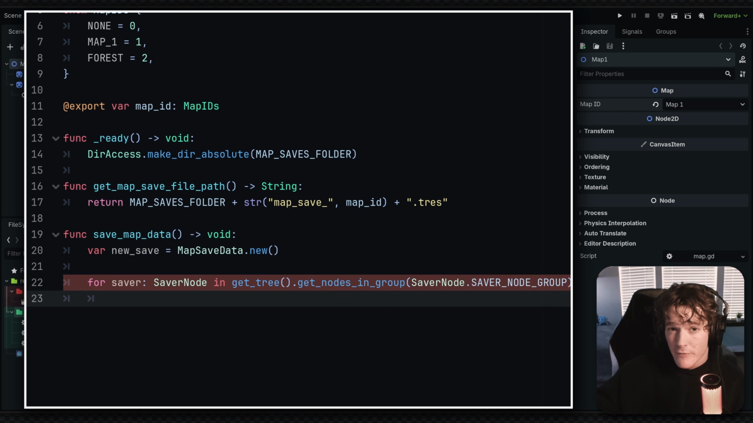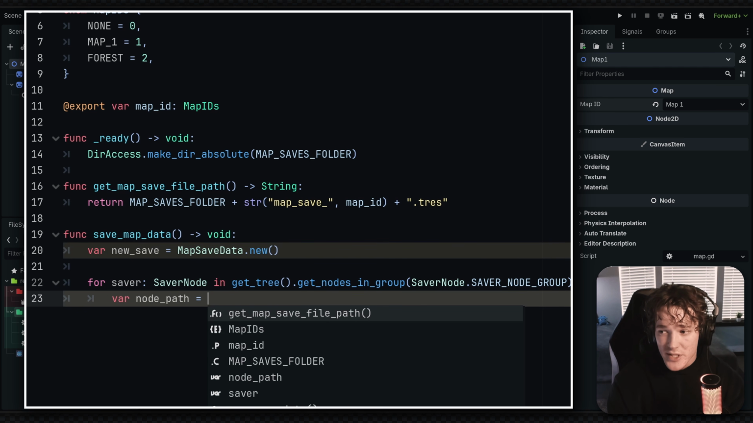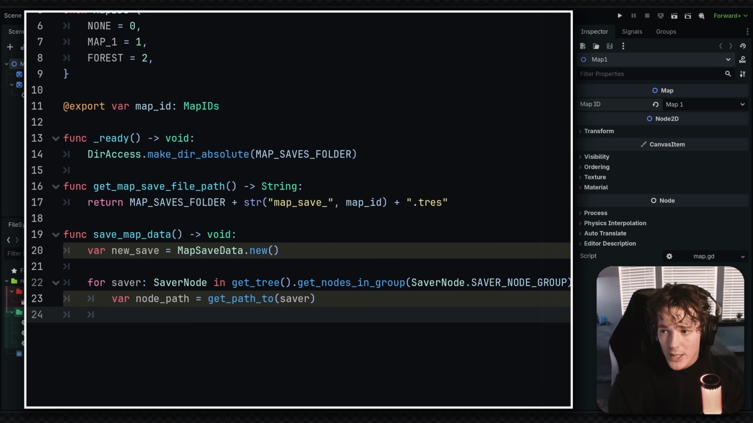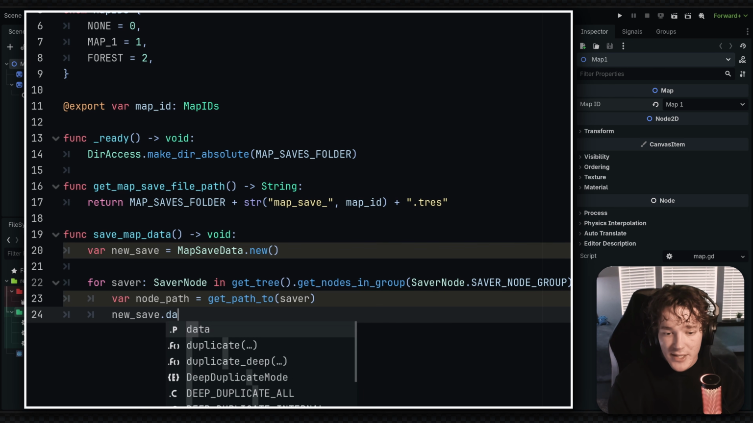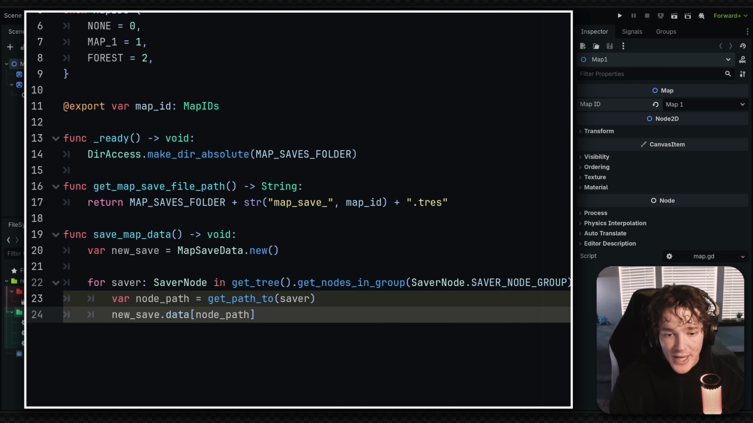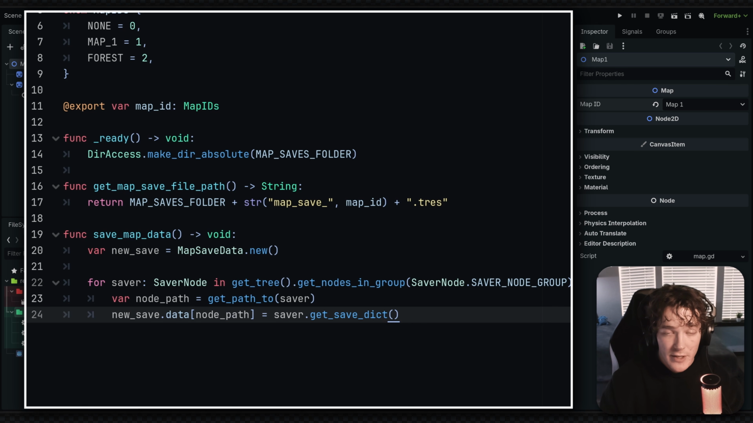Now the goal is, for every saver, we're getting the path to it and using the path as a key to a dictionary, and putting all of that node's parent node properties in a dictionary inside of that. So I first need to get the path to this specific saver node. I'm going to make a new variable called node_path, and we can set this one equal to get_path_to, the path to the saver node. After this, I can call new_save.data, which is our data dictionary in the save file if you don't remember, access this at the node_path key, and set this equal to saver.getSaveDictionary, which will give us the properties of that save node's parent node.